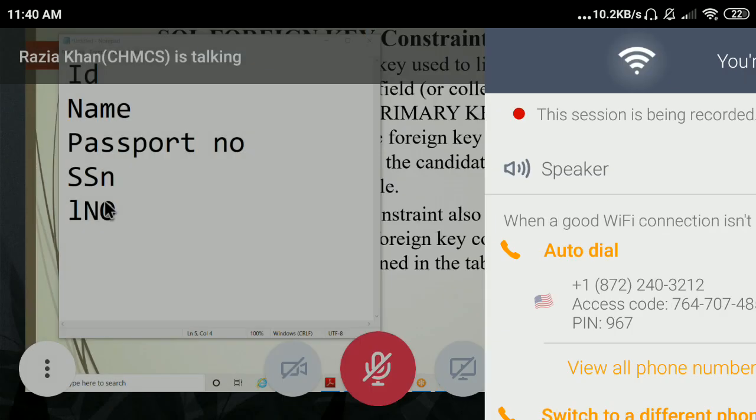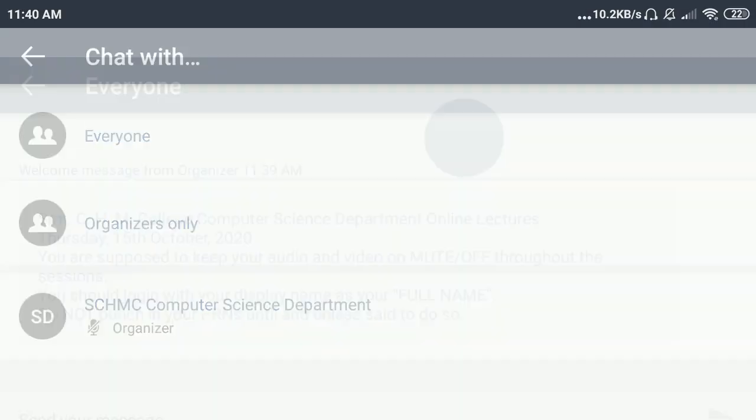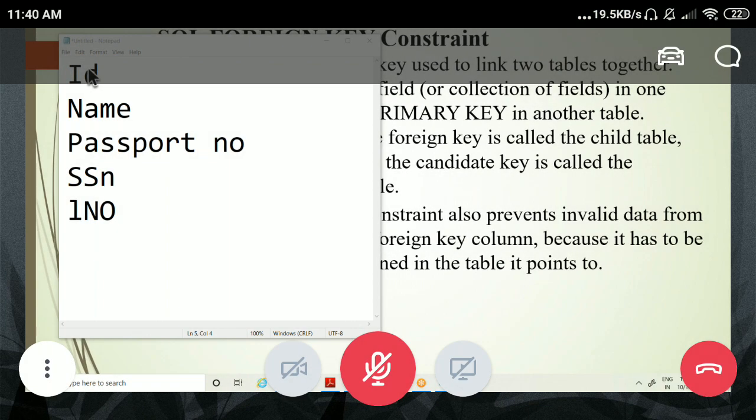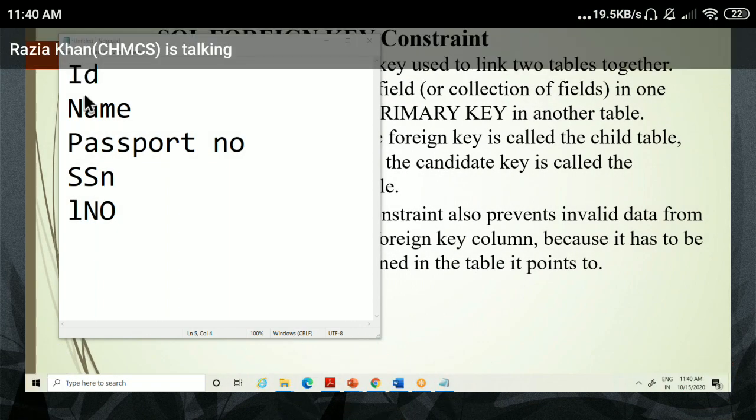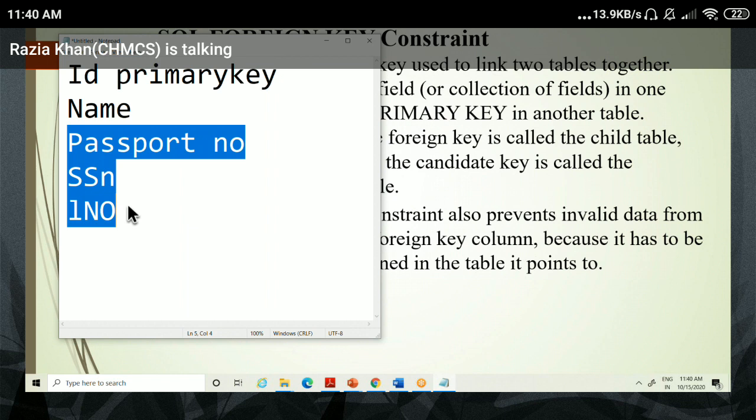ID, passport number, SSN number, and license number. These four columns are uniquely identified, because ID is unique, passport number is unique for every employee, security number is unique for every employee, and license number is unique for every employee. If you apply the primary key on the ID column, then ID is your primary key, but these other three are considered candidate keys.